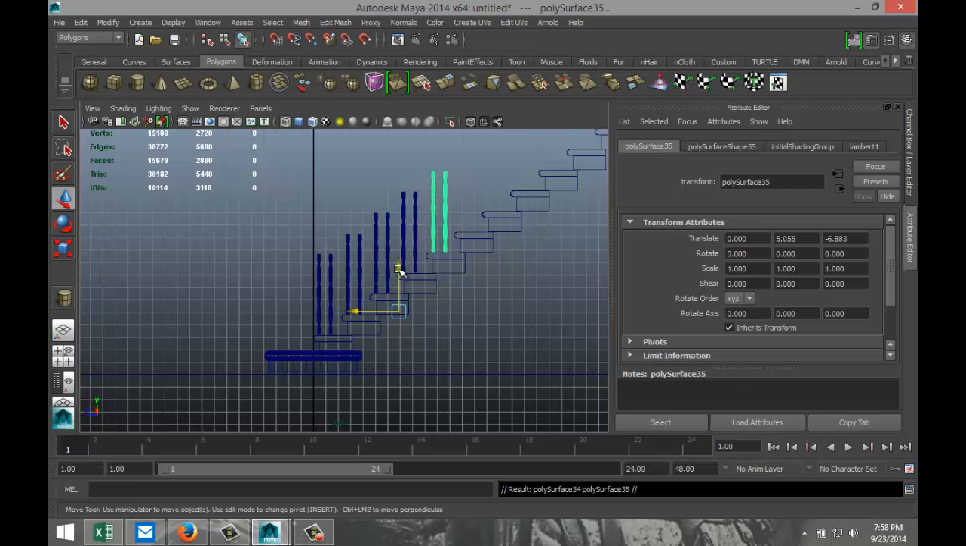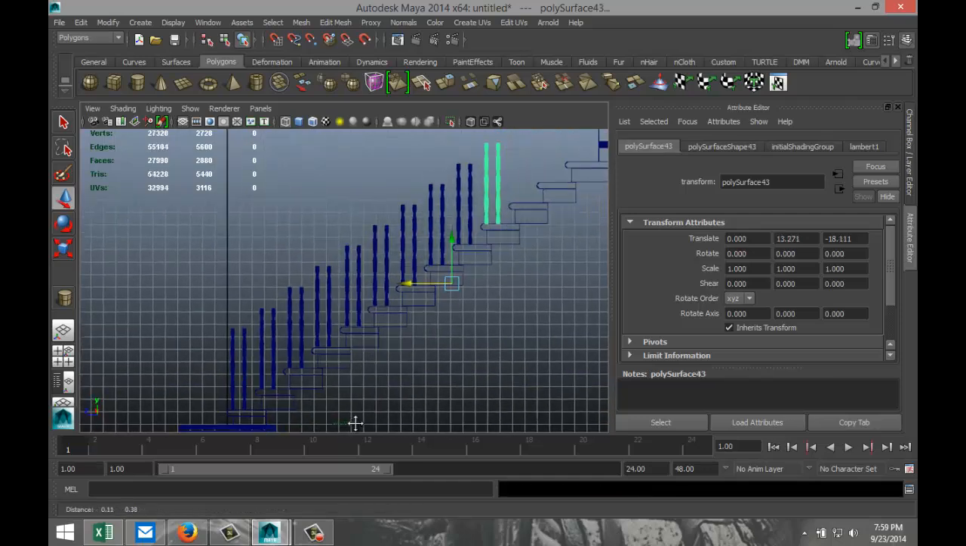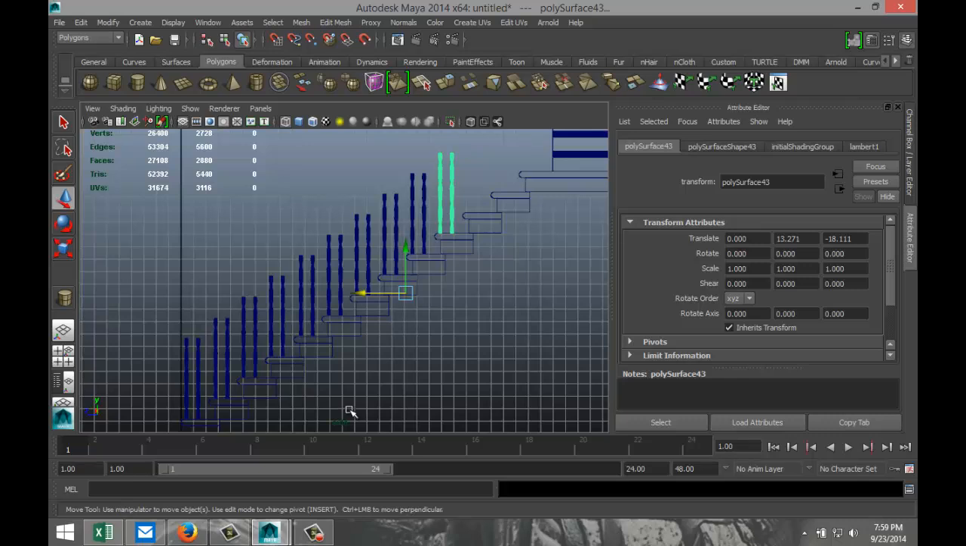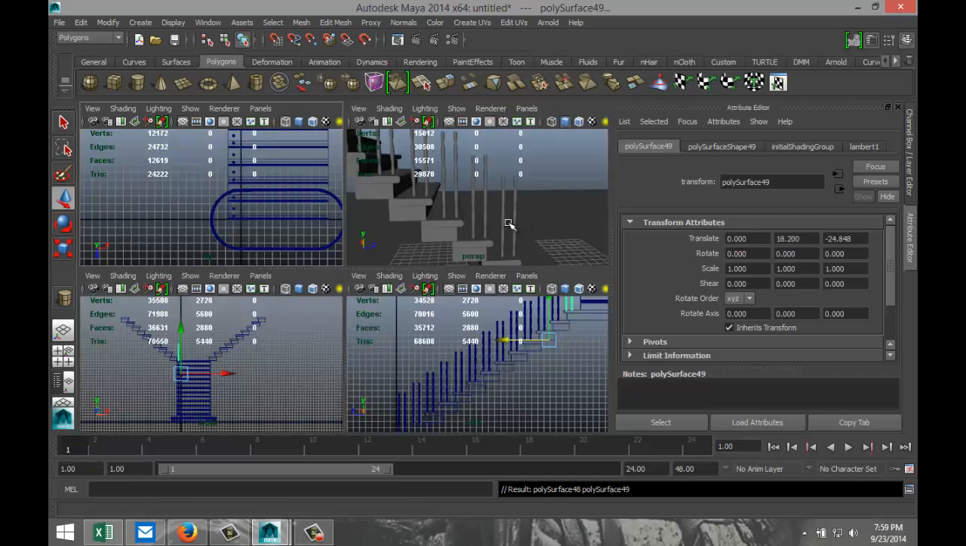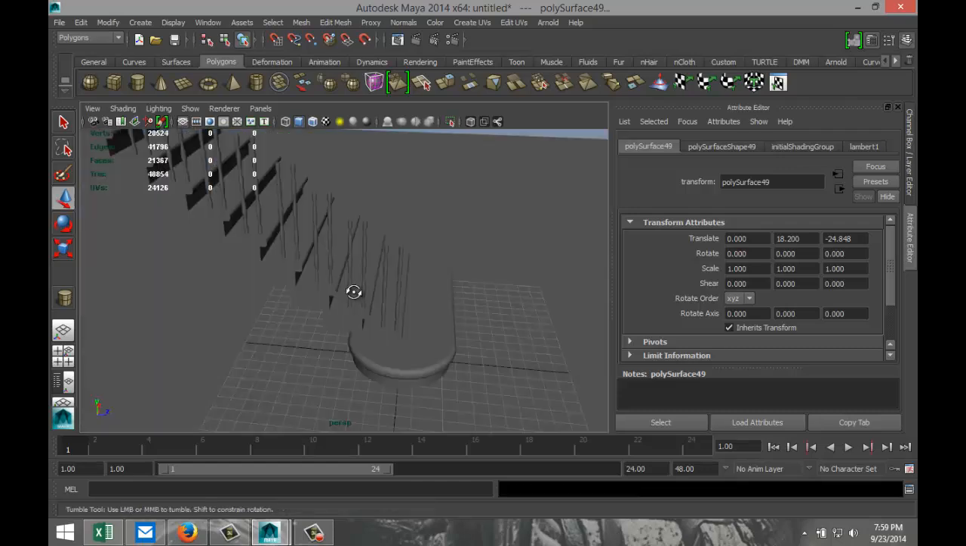Control D. Shift D, Shift D, Shift D, Shift D. Shift D, Shift D, and Shift D. Okay. So this is what we got so far.